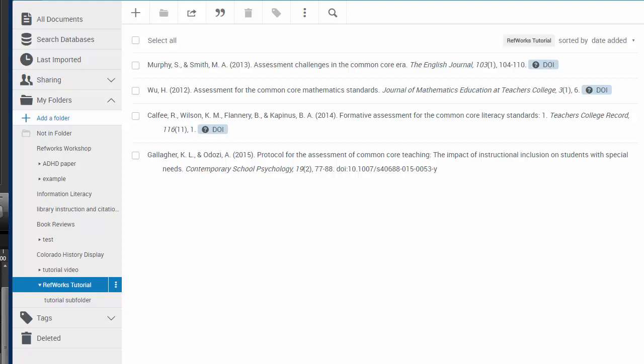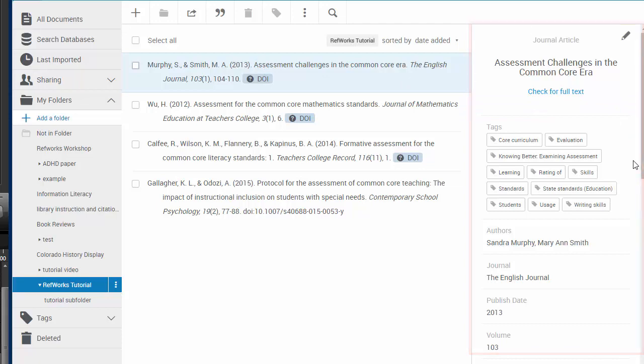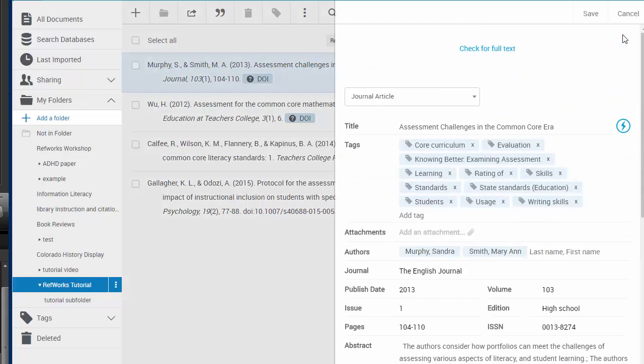If you click on one of your references outside of the checkbox, the bibliographic information will appear in the inspector pane to the right of the screen. You can click on the pencil in the upper right side to edit the information for that reference. Click on Save when you are done.